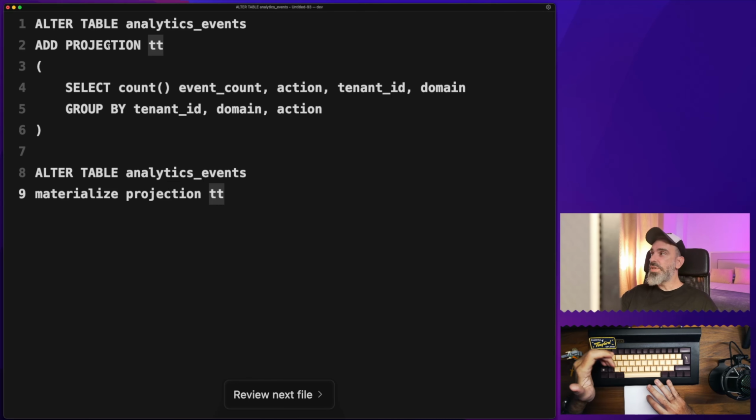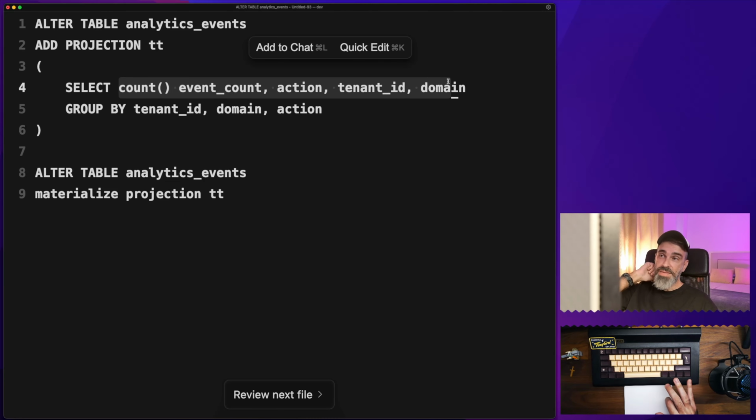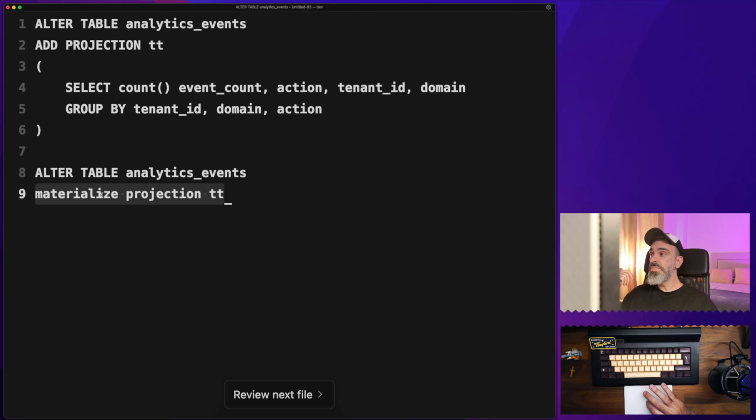This is how a projection looks in ClickHouse. You have to alter your source table, add a projection, and you can do a simple aggregation, like the one we tested previously, or you can reorder the table. Once you create the projection, if you want to backfill historical data, you can use the MATERIALIZE command, which is going to create a mutation on all your parts.